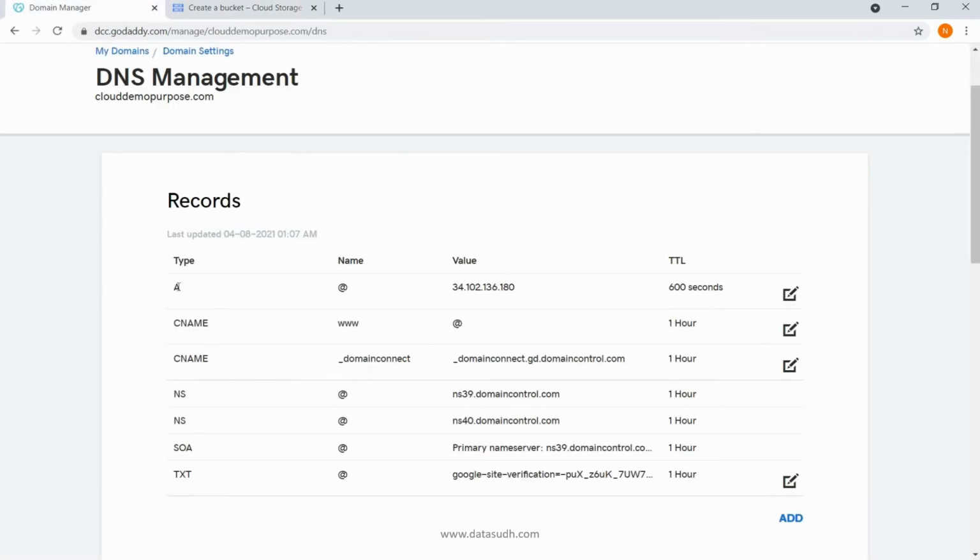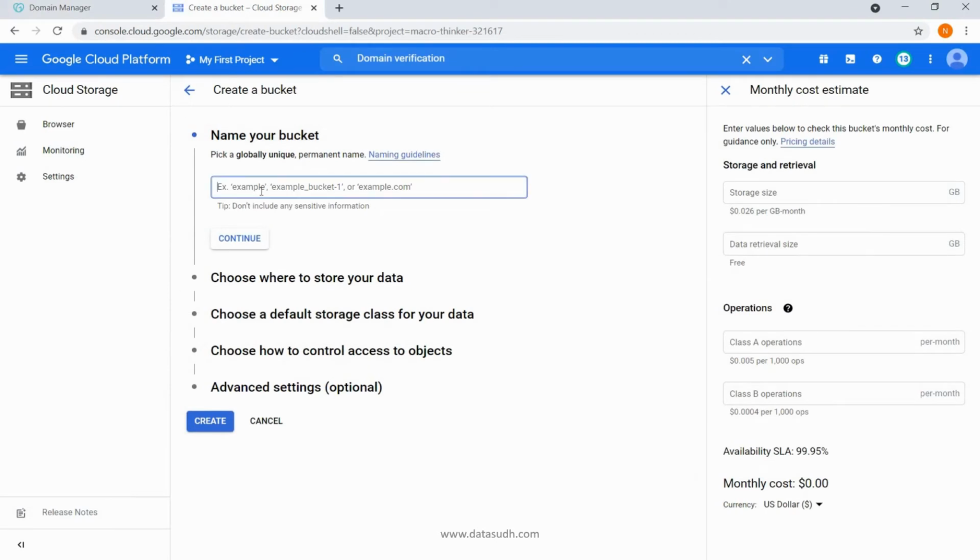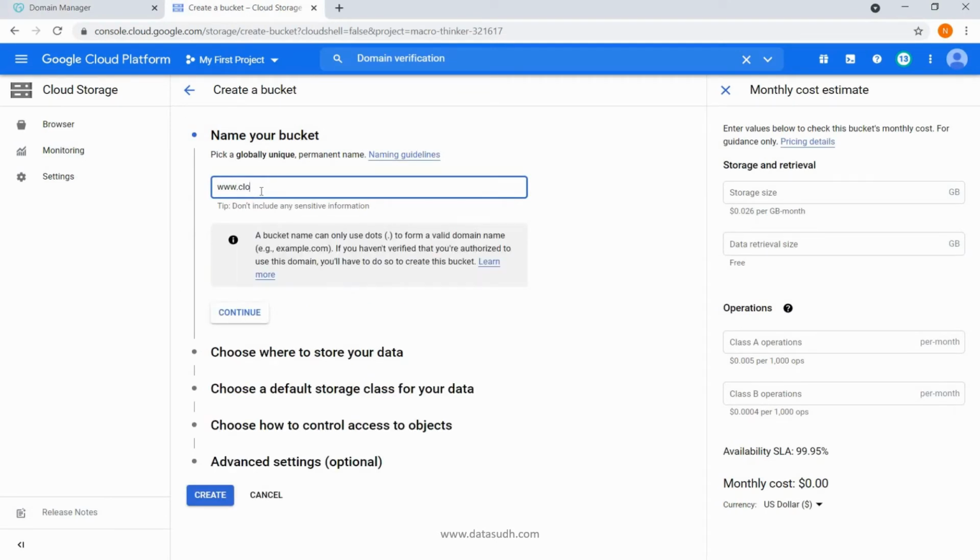Now if I look at DNS records, my root domain is an A record type. That means it can only point to IP addresses. Whereas my subdomain, which is www, has a CNAME. That means I can point the storage APIs in this value. So what I'm going to do is keep my bucket name as www.clouddemoPurpose.com. This is giving a message that we have to verify this. This is an information message. Since we have already verified, we don't need to do anything else.